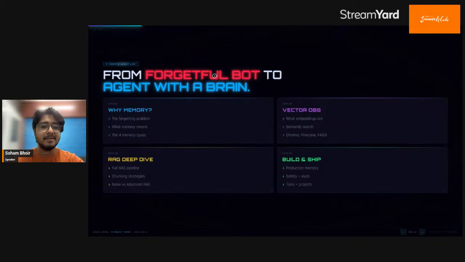Let's move ahead. This is going to be our agenda for today's session. There are 4 gates that we need to clear. The first gate is why memory? What are the problems that we need to tackle so that we can add memory to it? Next is vector databases: what embeddings are, what semantic search is, and what frameworks or models you can use for vector databases. Next is the RAG deep dive.